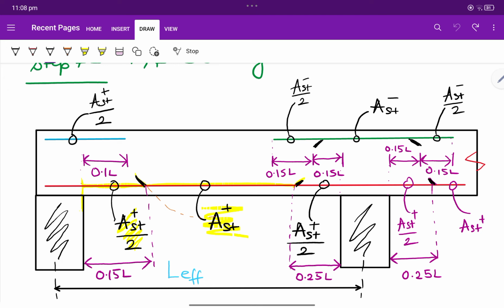Yeah, so it's back. See here now. So this AST2, AST plus divided by 2, you can get that we are providing half of the reinforcement here. Okay, so half reinforcement means we will curtail some bars. From here, this area, the length will be from the face of the column, 0.15 L. Okay, so this curtailment will be done.